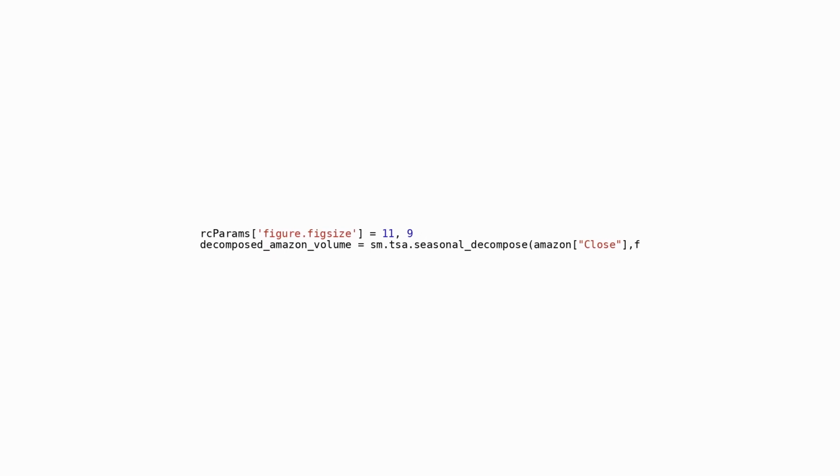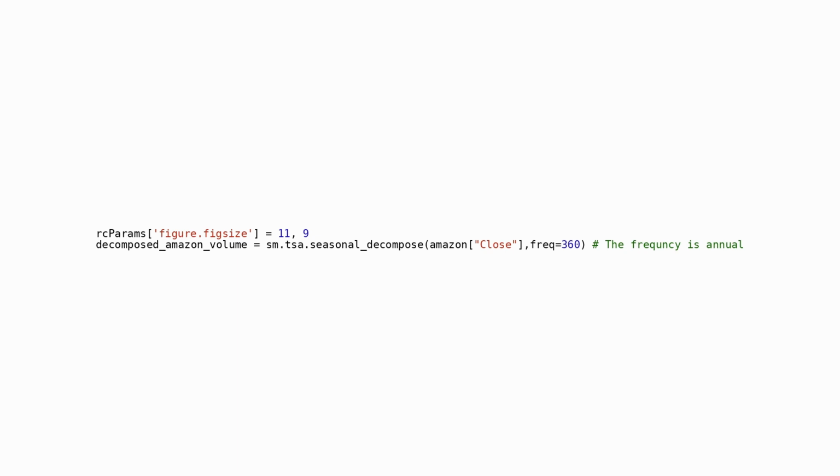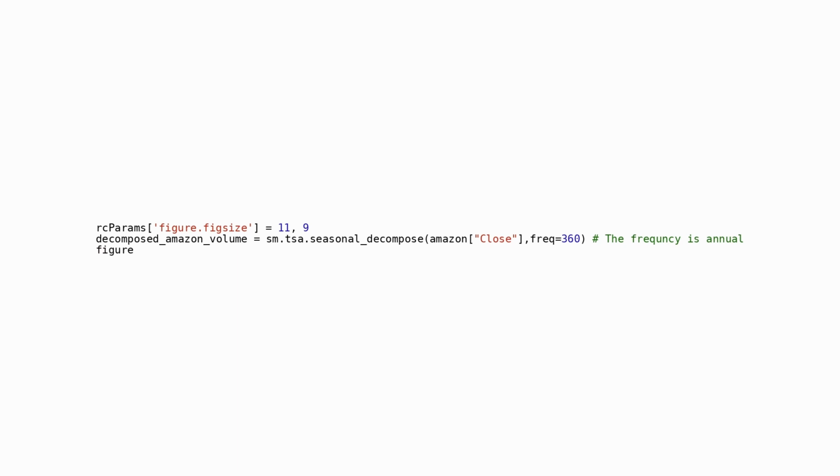decomposes the time series data of Amazon's closing prices, denoted as Amazon close, into trend, seasonal, and residual constituents employing a seasonal decomposition algorithm. The specified frequency value freq 360 implies that the dataset is monthly, considering 360 days as a year. Lastly, the decomposed elements are showcased through decomposed Amazon volume plot and viewed on the screen by invoking plt.show.